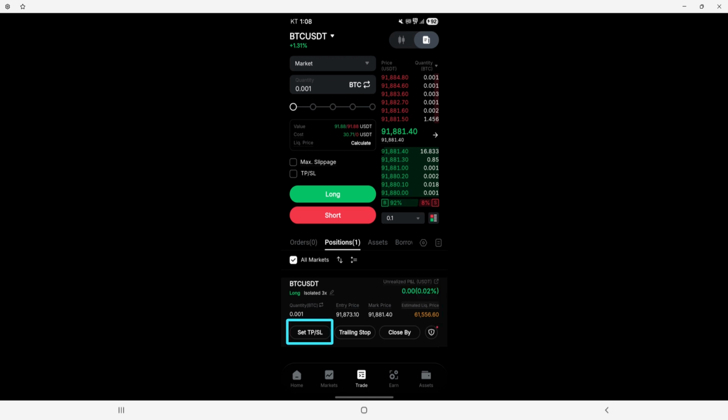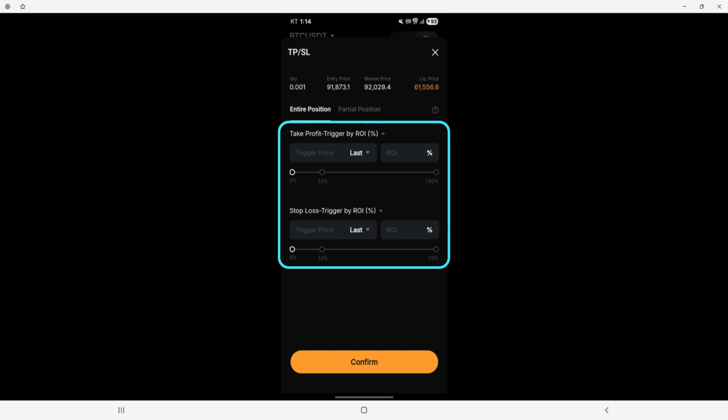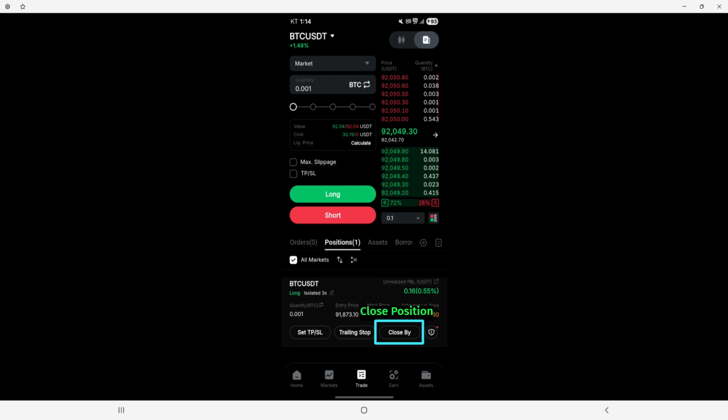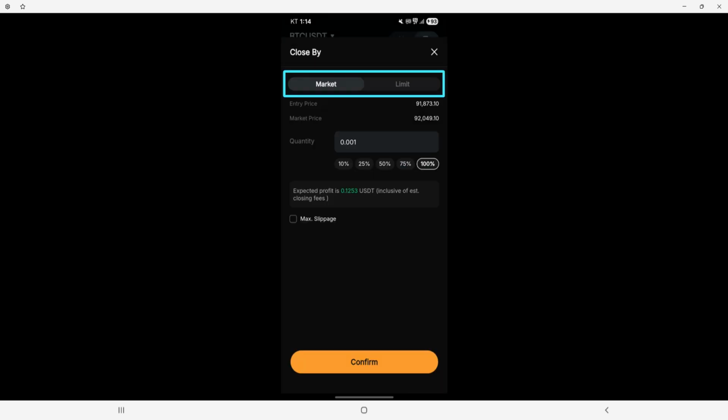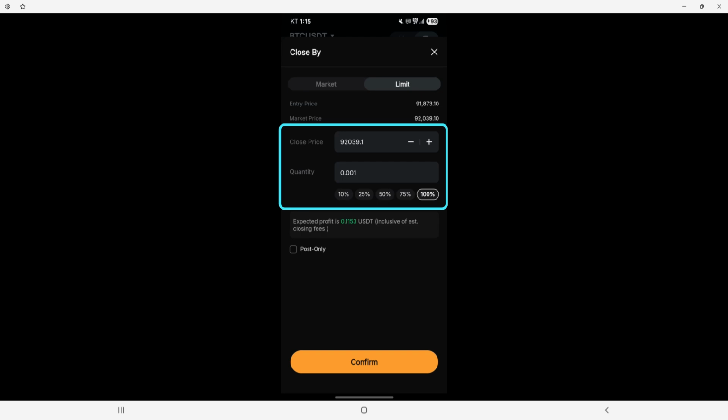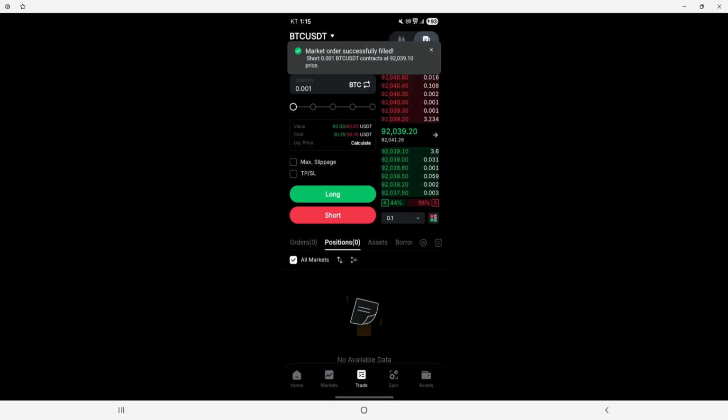To control risk more efficiently, tap Set TPSL to configure take profit and stop loss levels. When you're ready to close the trade, tap Close By. You can exit using either a market order or a limit order. Enter the closing price and the amount. Tap Confirm to complete the process. The position will now be fully closed.